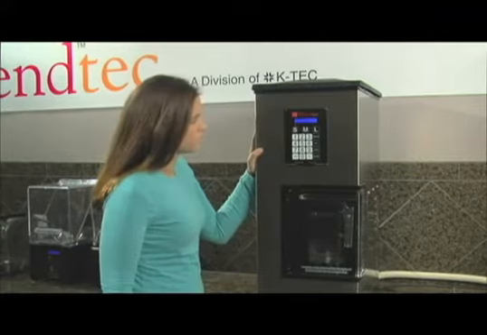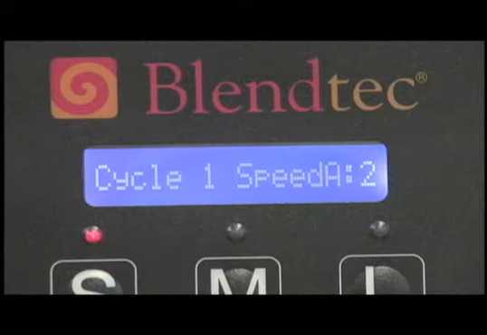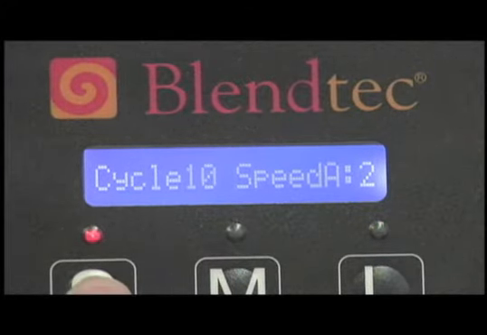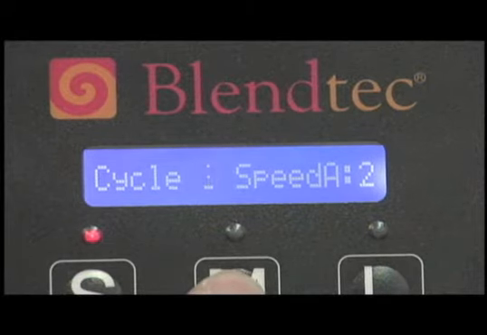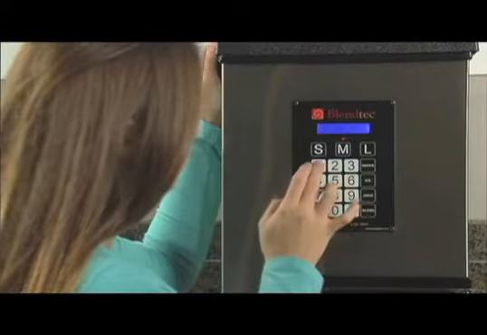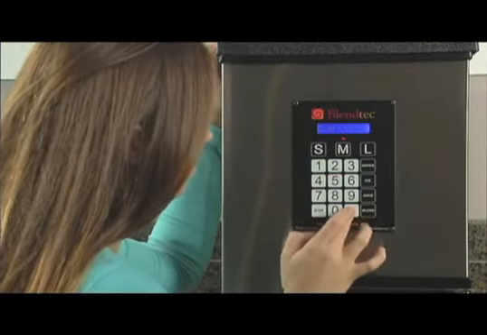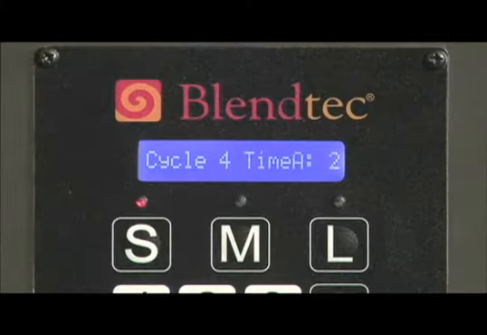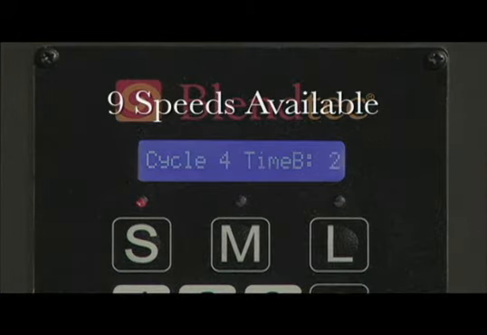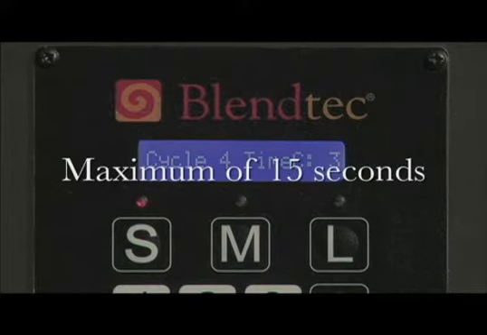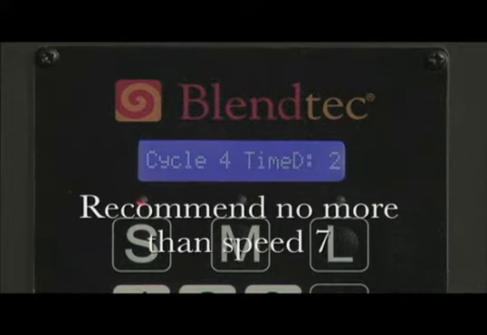While within this menu, you can press M to scroll forward through the 10 blend cycles, or S to scroll backwards. Cycles 1 through 6 are the pre-programmed settings. Once you've decided which cycle you would like to change, you can determine the speed and timing for each segment of that cycle. There are 9 speeds available, and each speed can be programmed for a maximum of 15 seconds per cycle segment. We do not recommend going over speed 7 except in very specialized circumstances.